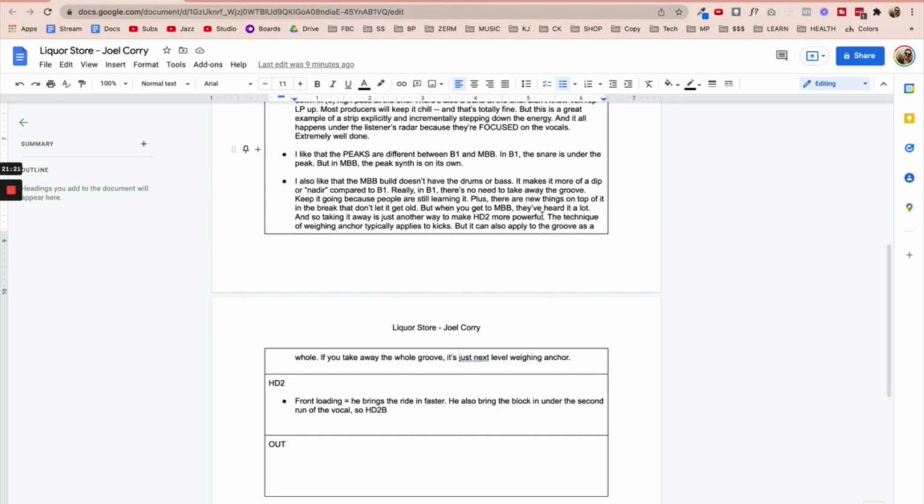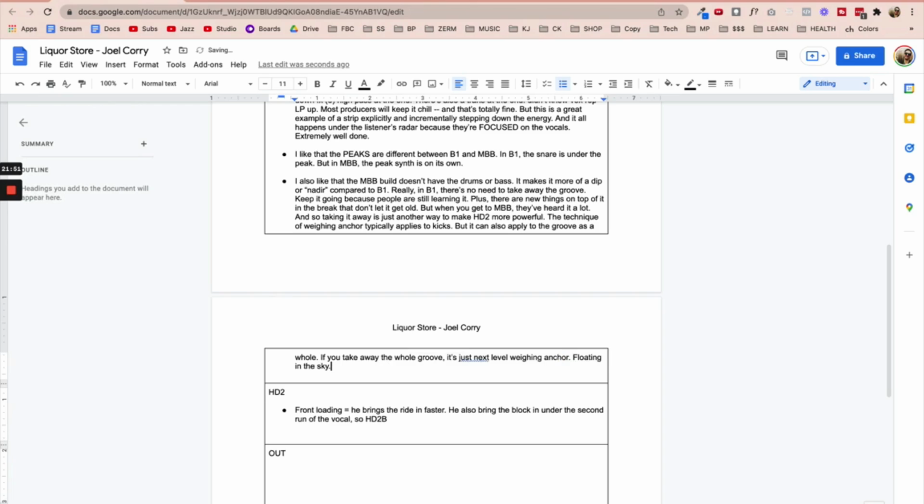You're taking away the anchor of the track, so now the track's floating, so you get this kind of floating tension. And then when you get that anchor back in the drop, it just feels really satisfying, and the track is now anchored again. But what I'm saying here is, when you take away the groove, that's just like a next level anchor. If you take away the whole entire groove, the track is just floating in the sky, and so there's just a lot of tension there. So when you bring the entire groove back, it's just an epic release of energy, and it feels really good and secure.